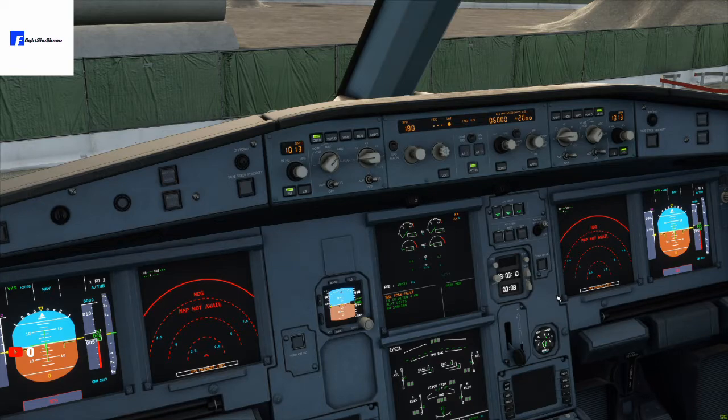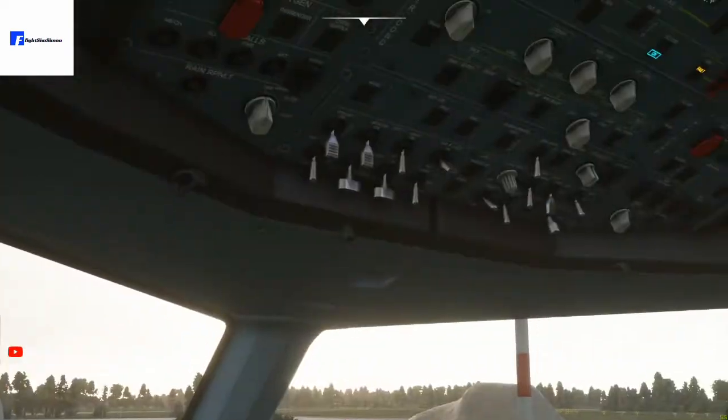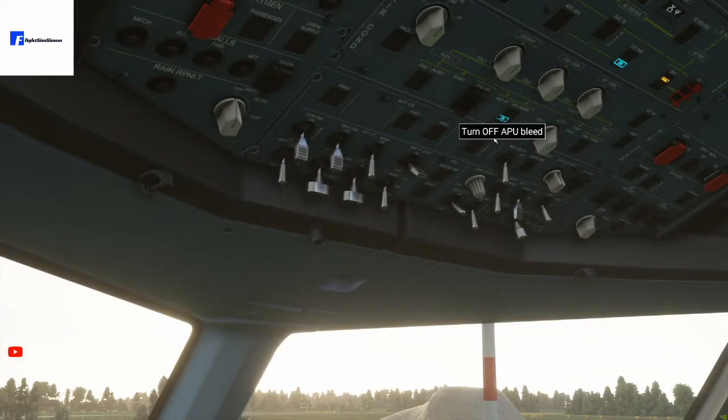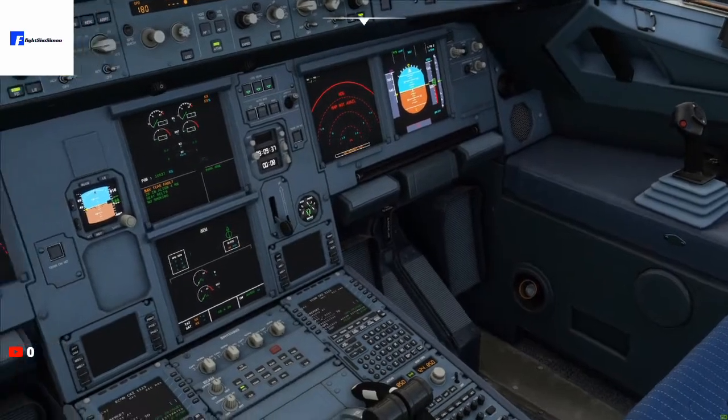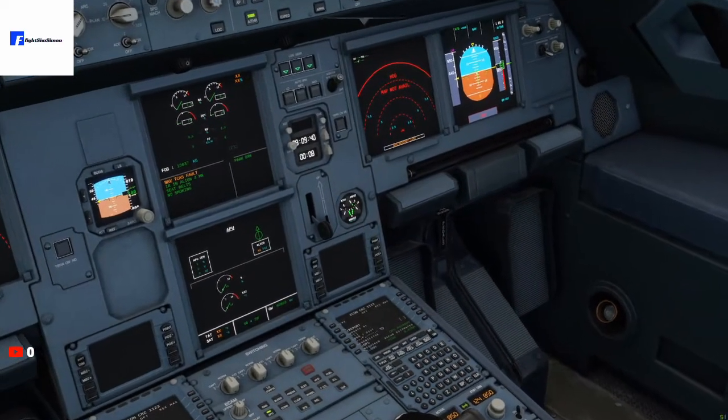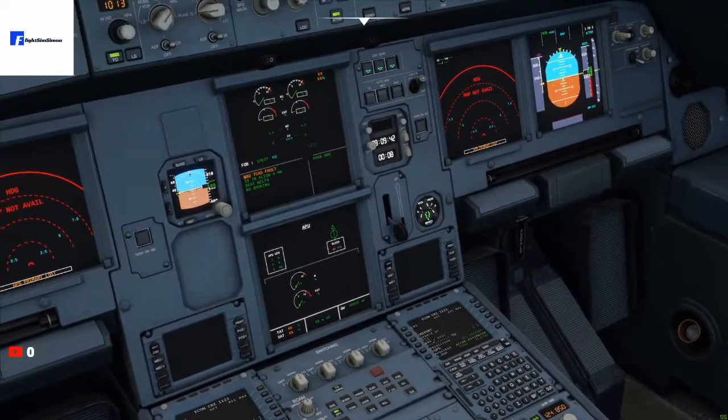Our takeoff checklist below the line. Windows and doors have been closed. Our beacon needs to be turned on along with the APU. We'll wait for that to start. Our thrust levers need to be idle, and the parking brake needs to be set. And we'll look at our APU page and we see that that's just about to spool up.